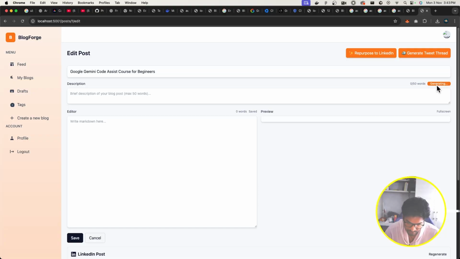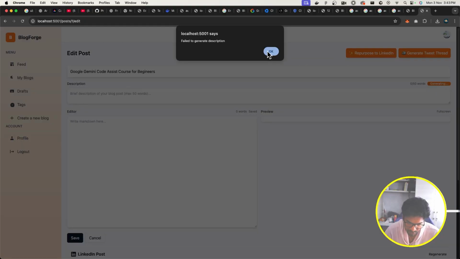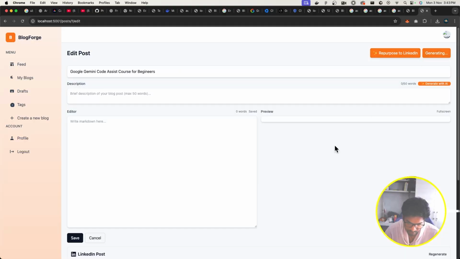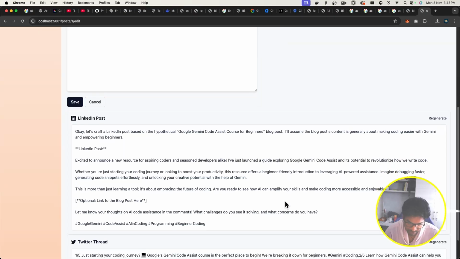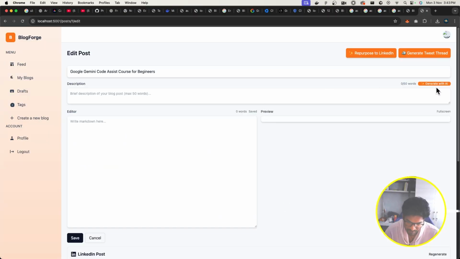Let me use this one, generate with AI, and description is not working. Let me do this one. So Twitter thread is also generated, so our AI part is working correctly. Maybe some issues there, so we're not going to fix this, so that's fine. But the important thing is now we are doing it from Docker. This is actually the Docker container that is running, right?